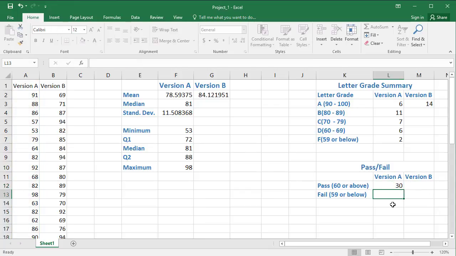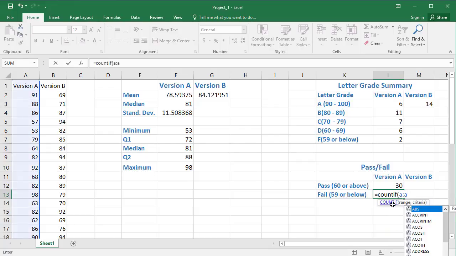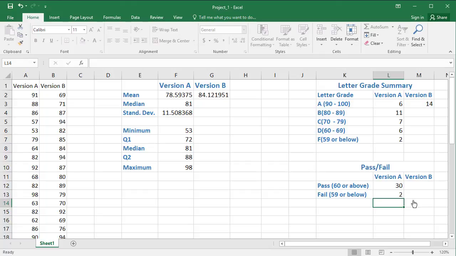Okay. And then if we talk about the number that have failed, we're going to do equals COUNTIF. Okay, we're still looking at column A to A. And the criteria is going to be less than or equal to 59. So less than or equal to 59. And of course I need to put quotes around this. All right. And so we get 2.